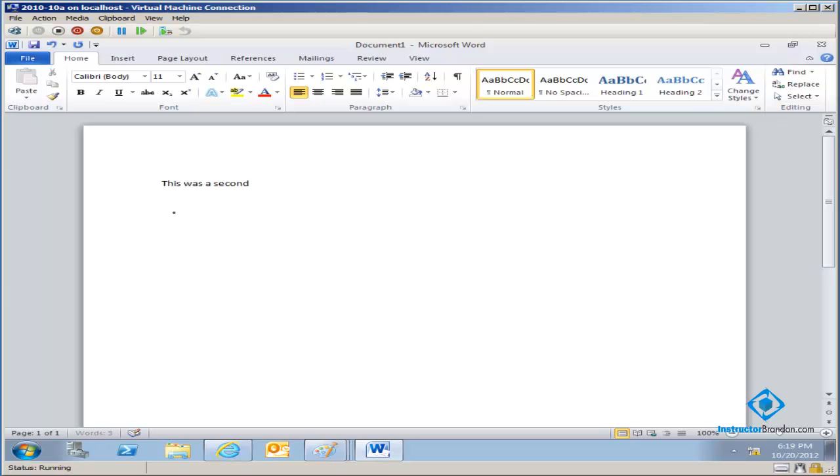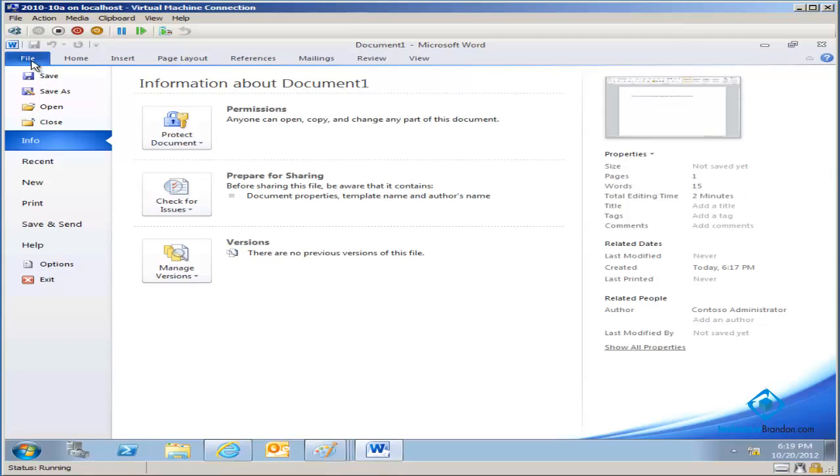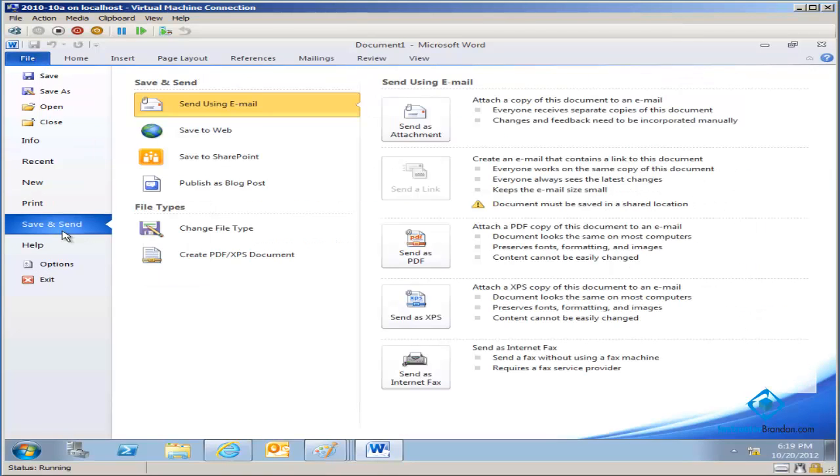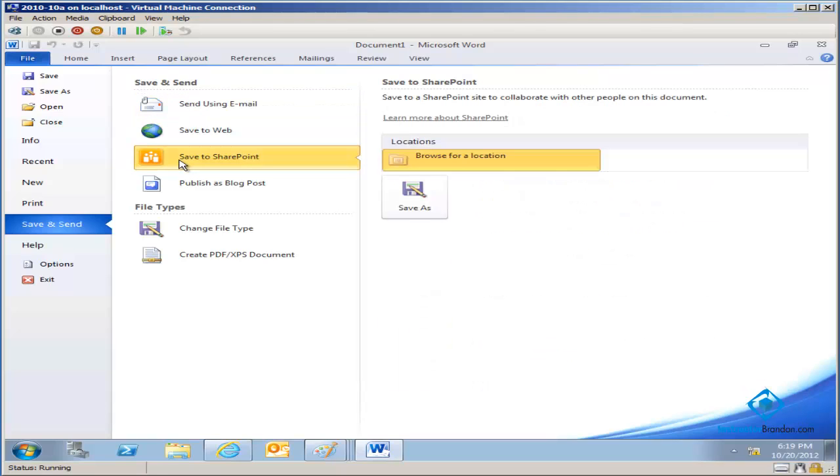This was a second document that I created, but I launched this from a browser. There. Now, coming back over here now, I'm done with it. So when I'm done over here, right, I can just click Save right over here, or I can come over here to File, Save and Send, and notice I can click on Save to SharePoint. So I can click Save to SharePoint, and I can choose where I want to save it.